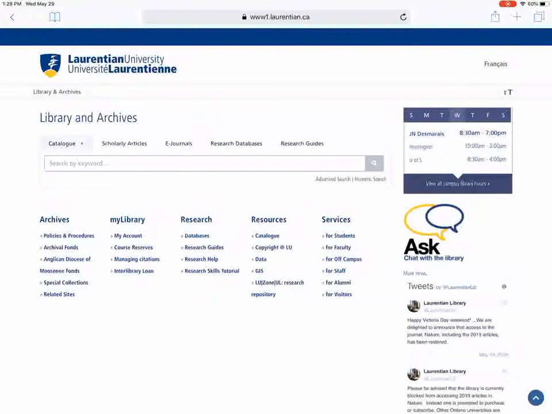When you click the library link, it takes you to the library and archives page, and you have a search box with different titles: catalogs, scholarly articles, e-journals, research databases, and research guides. If you click on research databases, you have a drop-down menu and you can search for the database that you need in order to conduct your research.